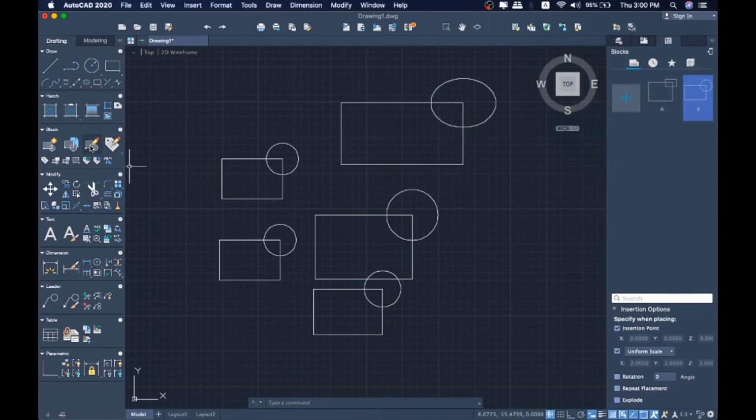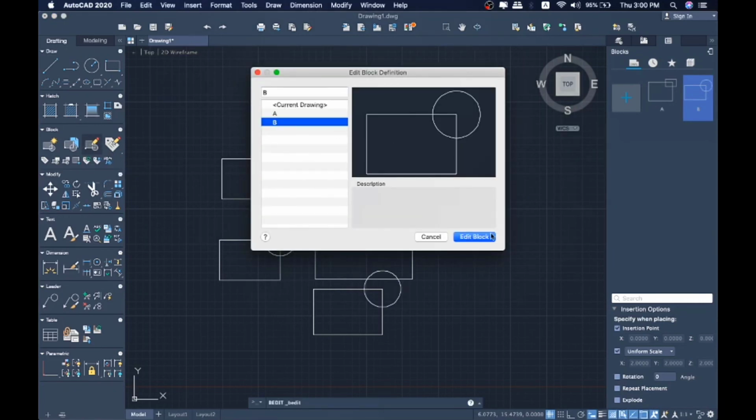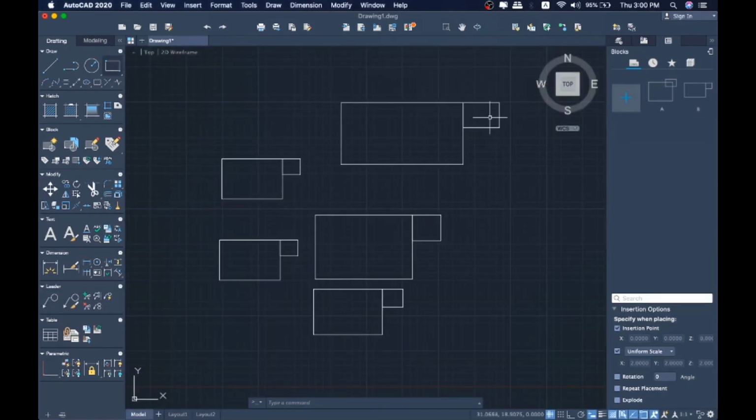Now there is an option called edit block. Okay, now let's say I want to edit my B block. So if I edit this block and I convert this to a rectangle, I delete this thing and I have converted this to a rectangle and I save it. Look at what happens. All my previous drawings have been converted to rectangles instead of one rectangle and a circle.